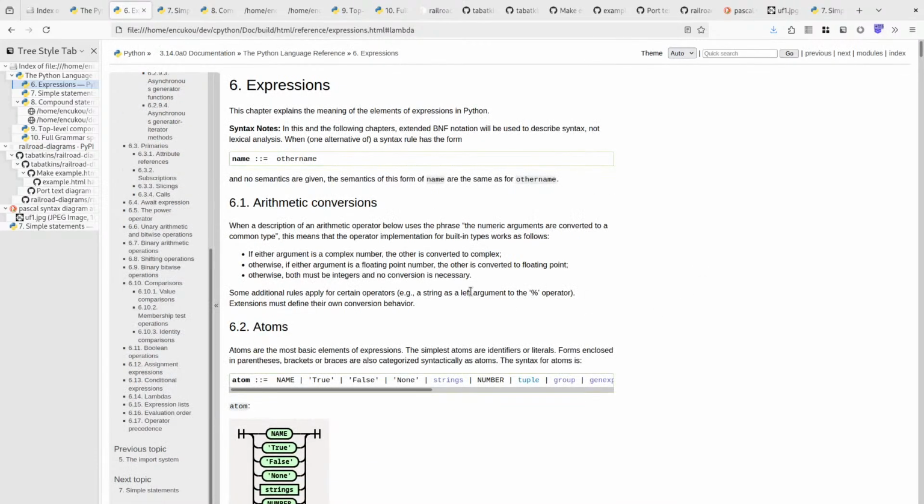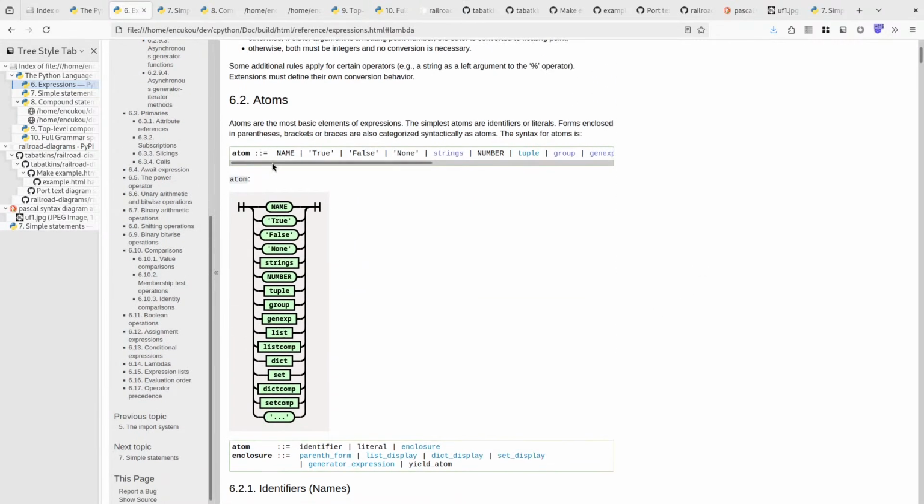Anyway, let's have a quick look at the expressions here. So for atoms, we have a ladder, not unlike the one with the simple statements. And in this one, a lot of things are already inlined. So we have name, which is a token, true, false, none. Strings are a bit more complicated. There's numbers and various parenthesized stuff. And then there's the ellipsis, which I think is last because it's the least common. So the parser tries all of these other ones before it gets to the ellipsis.